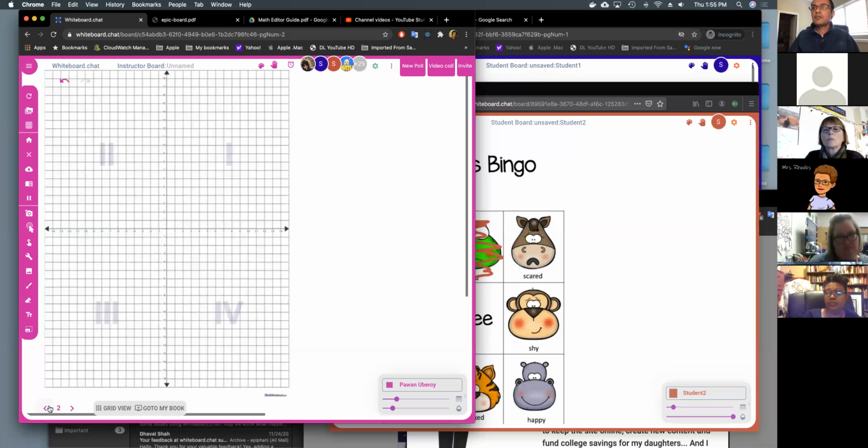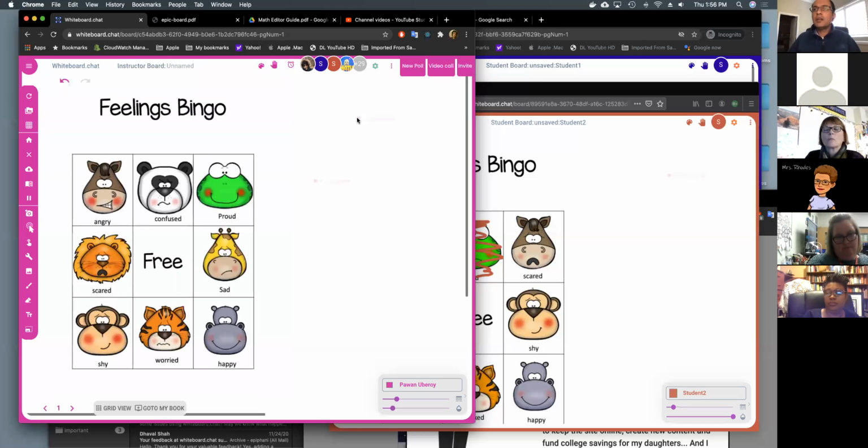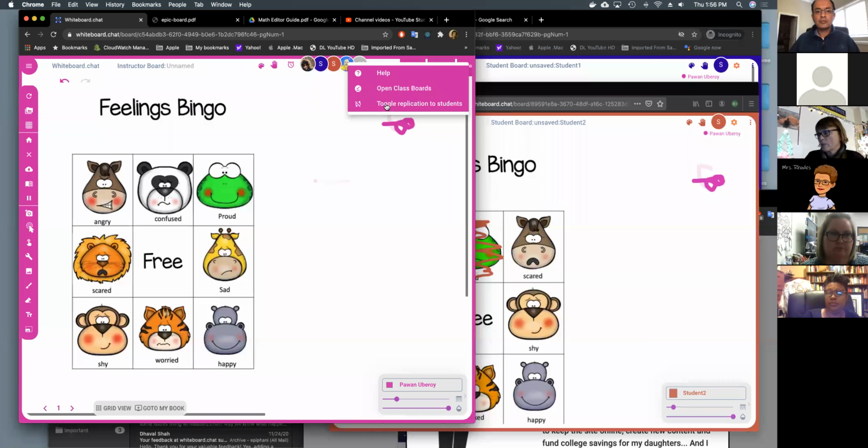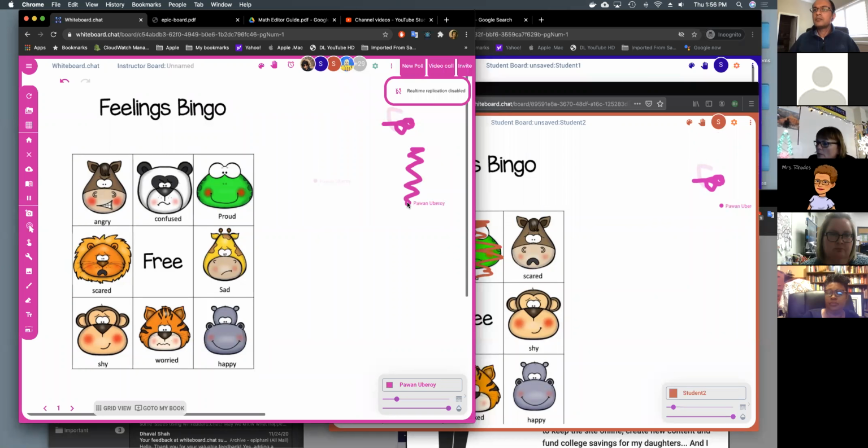Okay. One more thing to note: I changed the highlight, I made this a highlighter. Anything that you do on your screen ends up on the kid's screen instantly, but you can toggle the replication. You can click this and say toggle replication, and then whatever you draw on your board doesn't show up on the kids' boards. So you can turn that off if you want to send it there or not send it there.